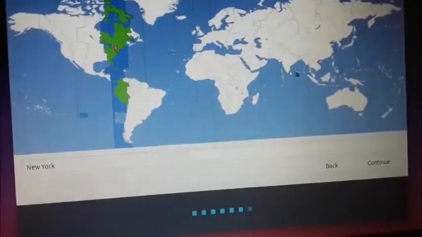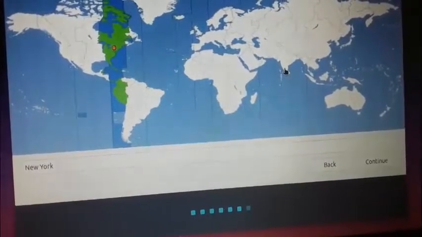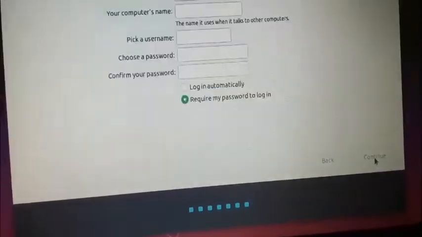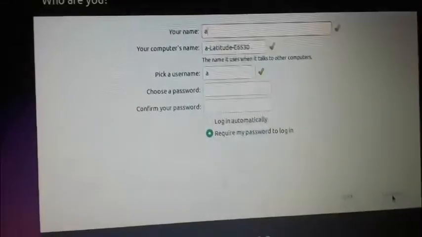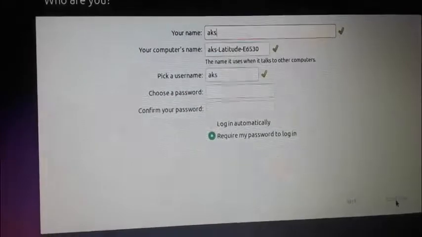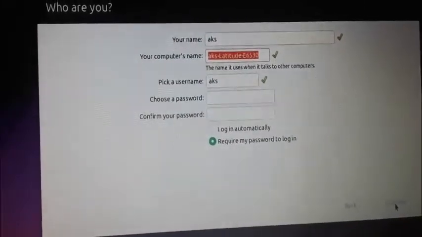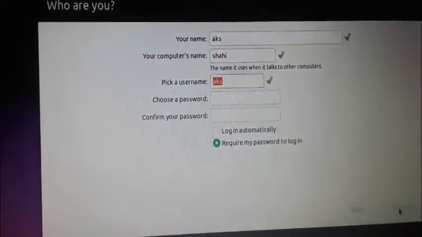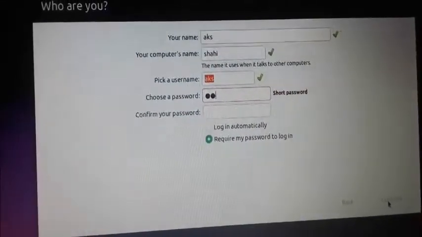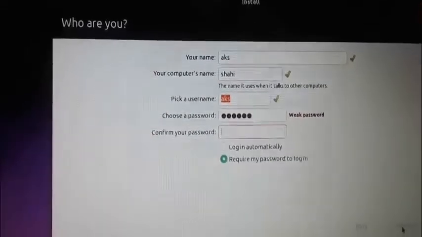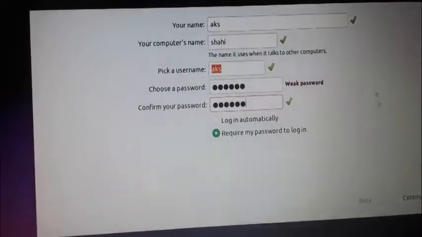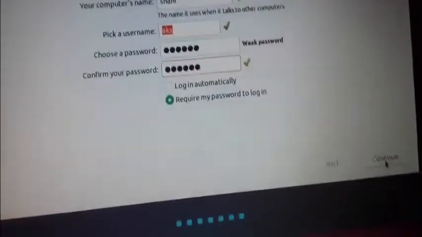Okay, select the location wherever you are. For me it's India, and hit continue. A quick name, I'm going to say, and a password, a weak password. I like to keep the weak one. Okay, so I'm happy with this. Who are you? Continue now.